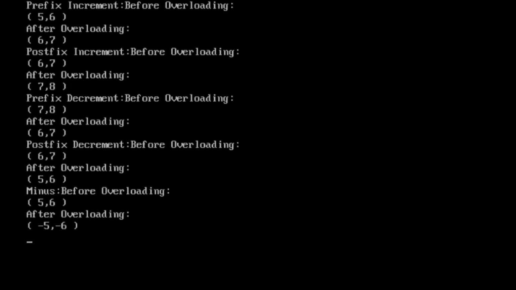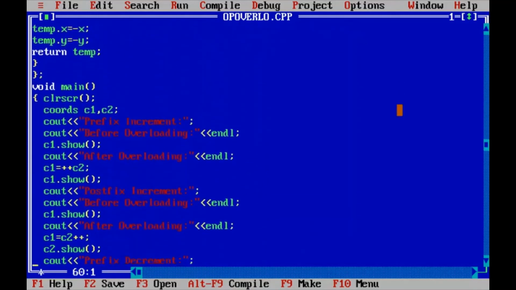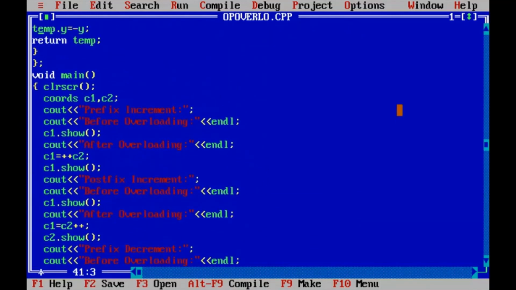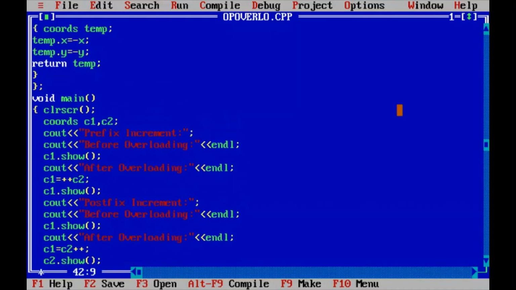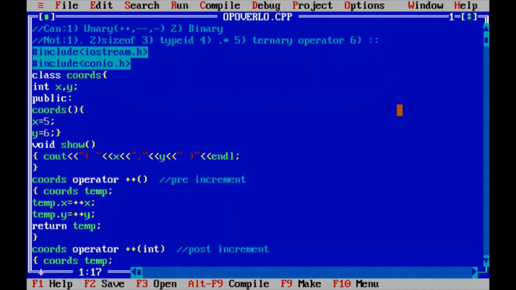So this was the program. I hope it's clear. It was nothing major. It was not complicated. Still, if you are having any doubt, you can write in the comment section. And in the next video, we'll be seeing the binary operators overloading. In this video, we have seen unary operator overloading, that we had plus plus post and pre, minus minus post and pre, and the single minus.